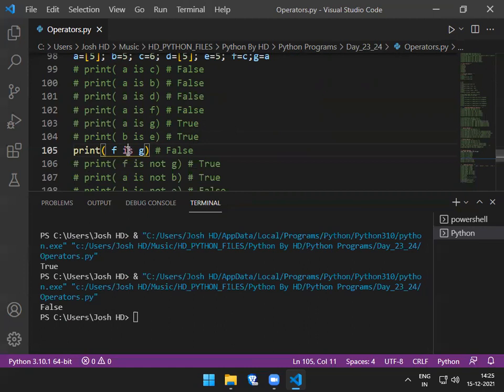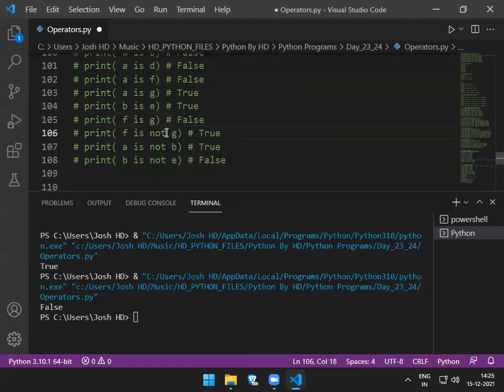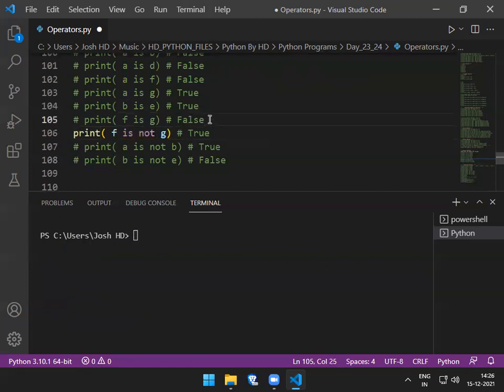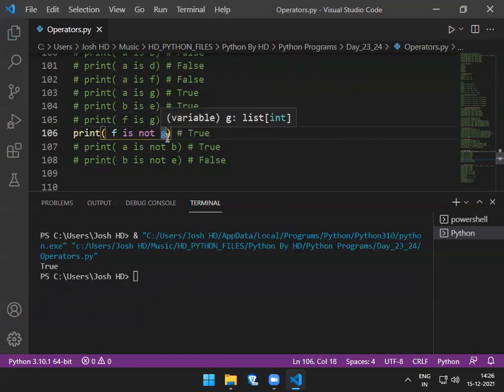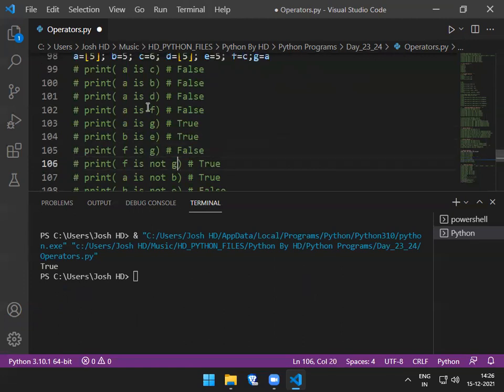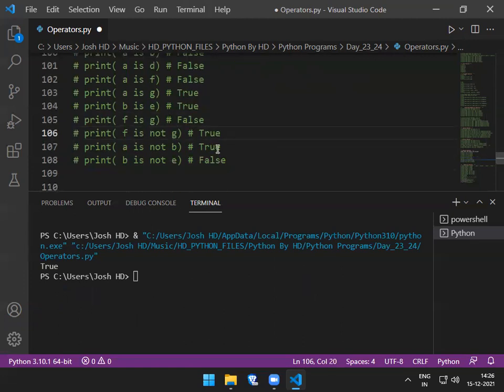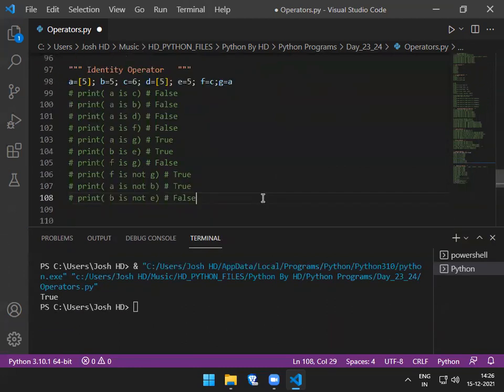Then the last one is is not. What does is not mean? The opposite answer. Here first we had False, now it will become True. Same thing here: a is not b. First of all, a is b is False, so it becomes True. Then b is e gave True, and is not gives False. But really, this is not very useful here. Where it is useful is in cases like is it space, is it title. In that case it will be very useful.